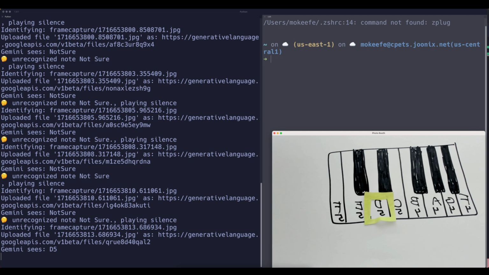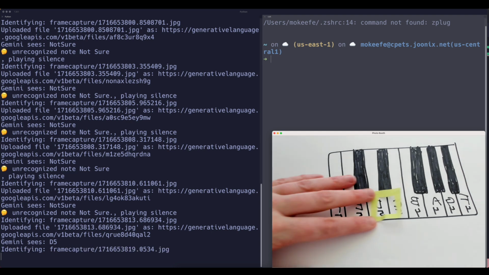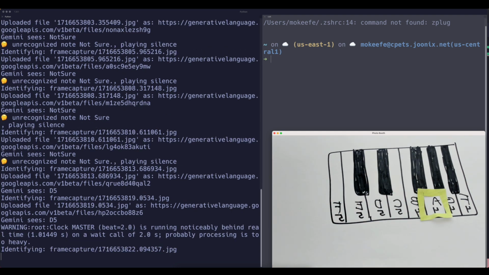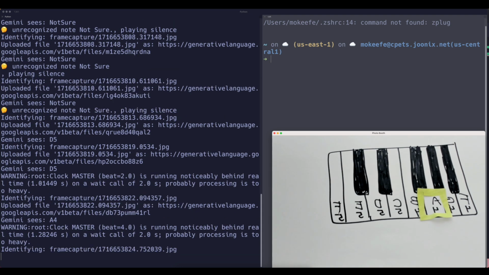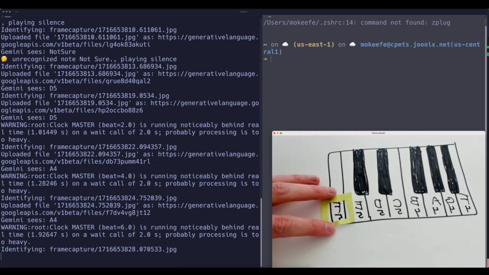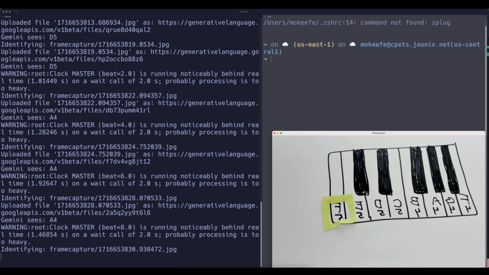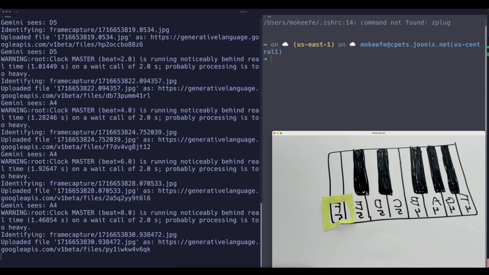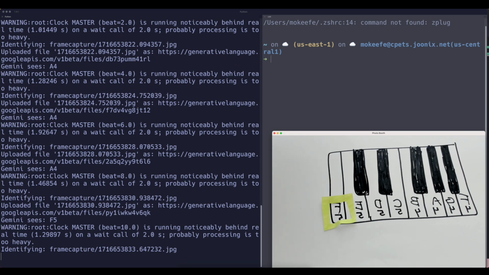it can play a D. I move it down to A, it can play an A. If I bring it all the way up to F, it can do that. So of course there's a delay.